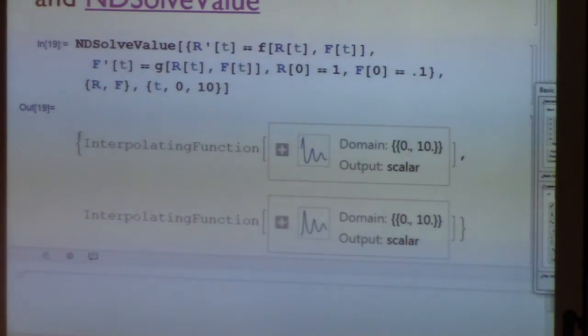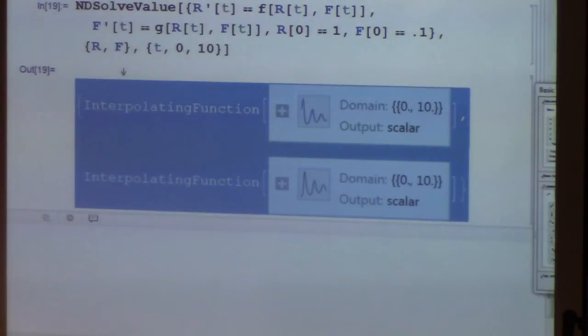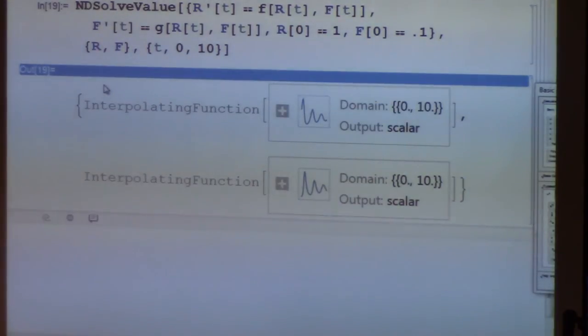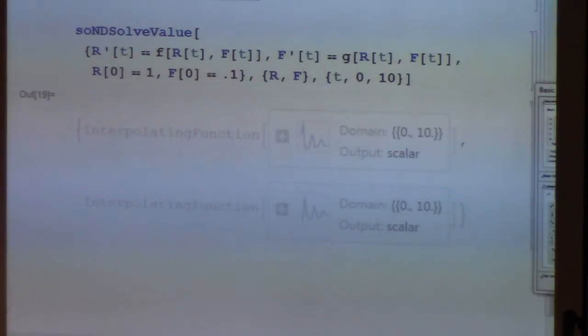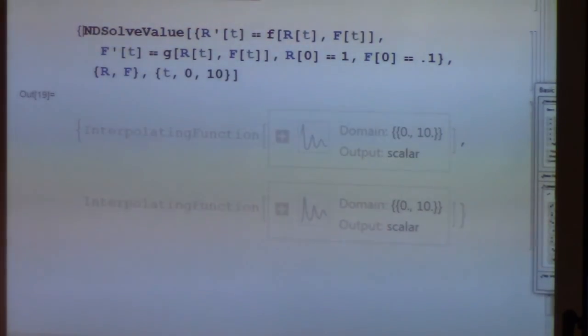I get output that looks funny. This output is hiding a lot of information. It is showing you approximate graphs of R and F individually as functions of time. Can we graph it in the phase plane?